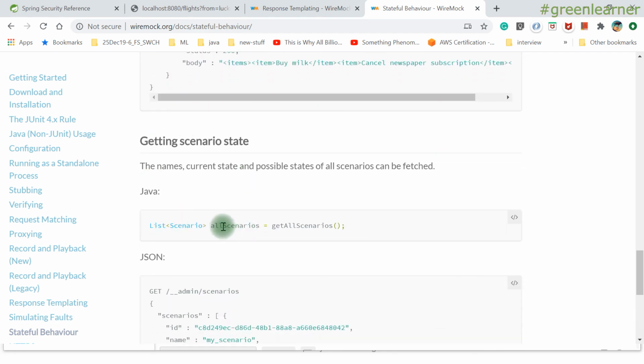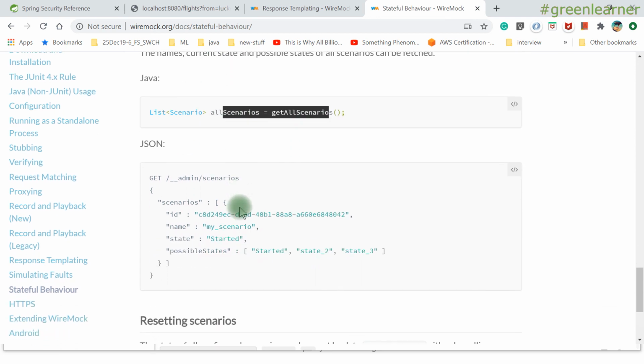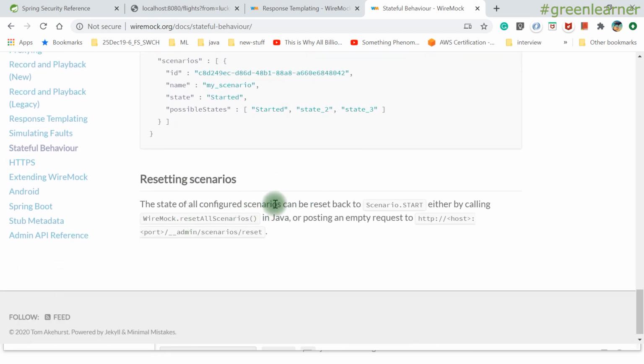And if you want to get all scenarios at a particular moment of time, you can get this. And these all are the scenarios. If you have a running standalone server, you can get this scenario as well. If you hit this one, these are the possible states, started state and so on, everything it will give you. It will give you the list of all the scenarios that you have and the possible states of that one. Resetting, if you want to reset all the scenarios, this is how you can do that.